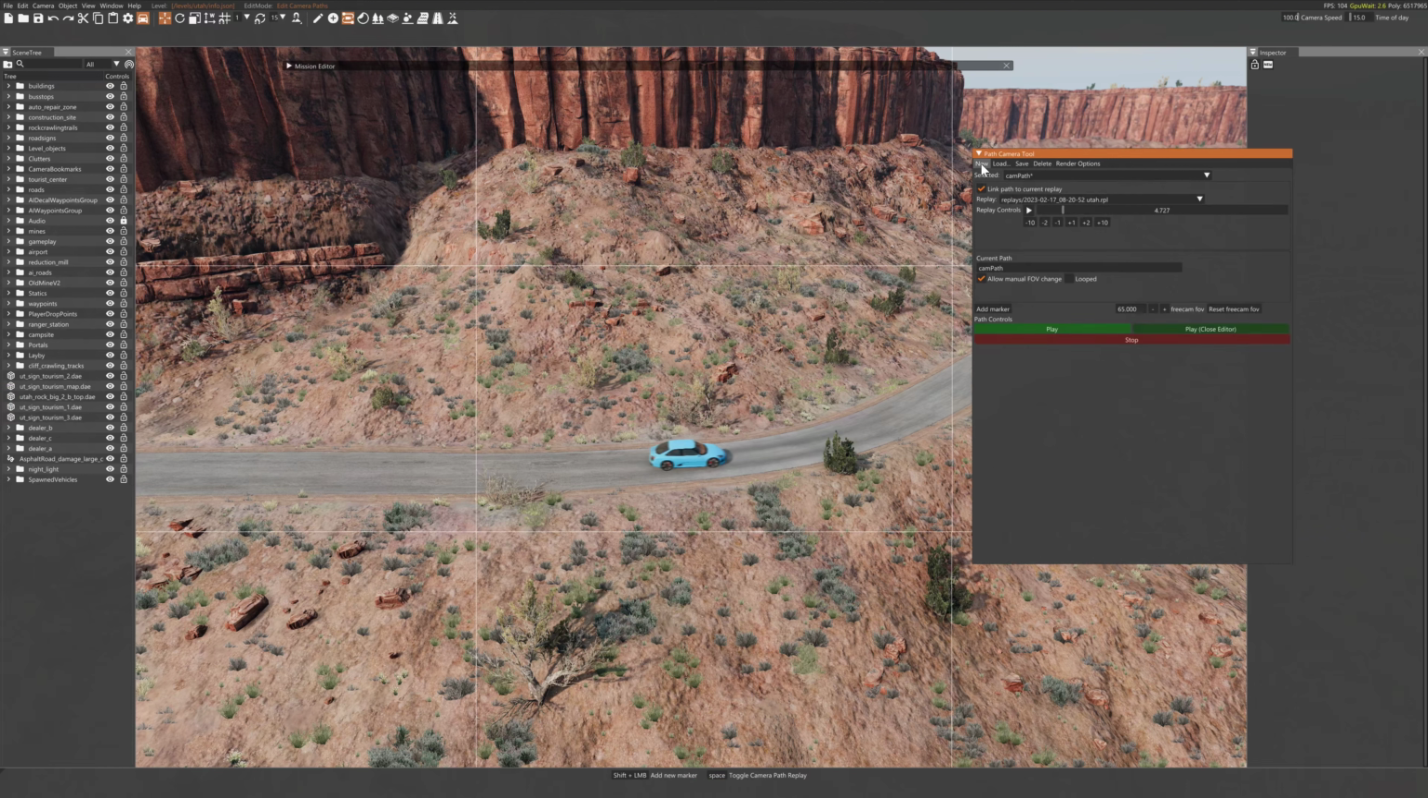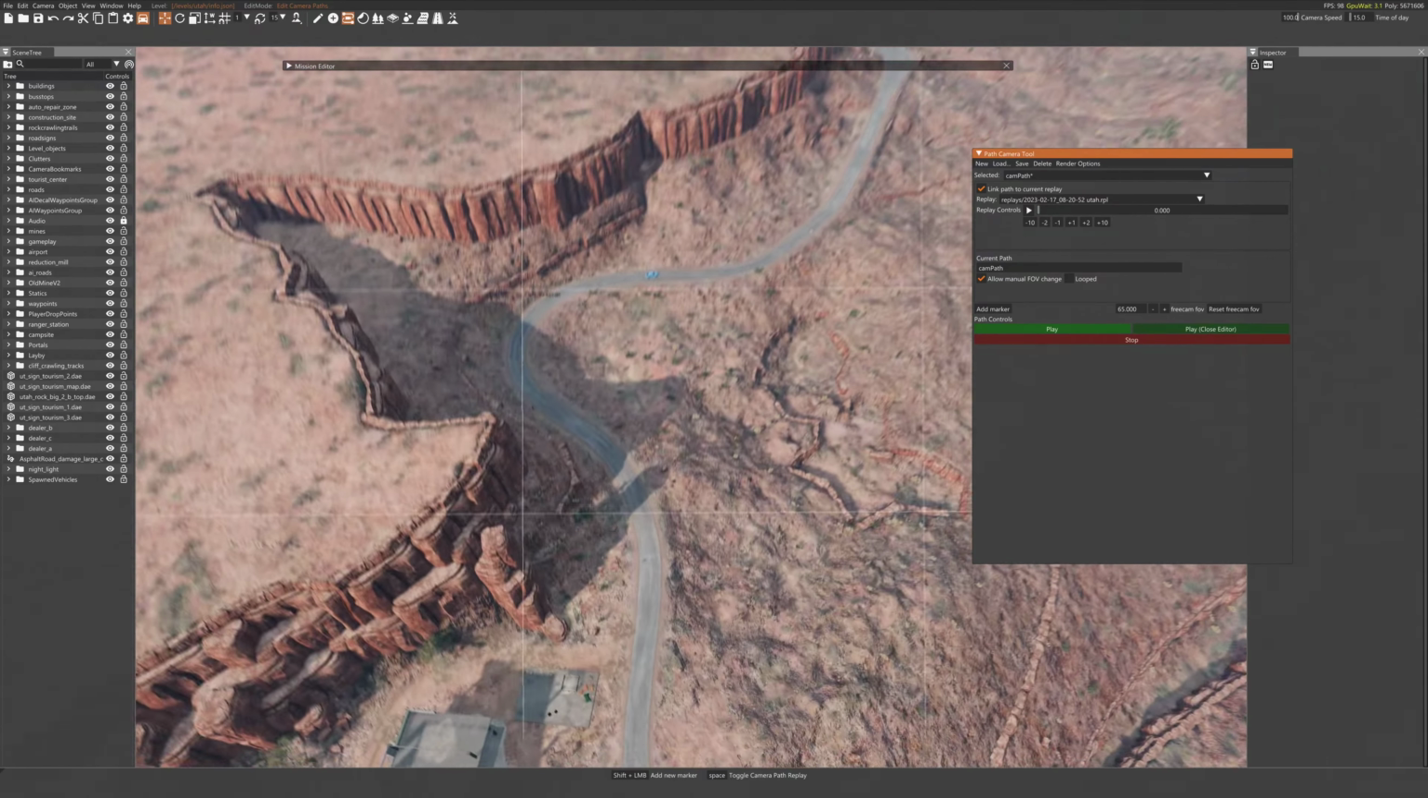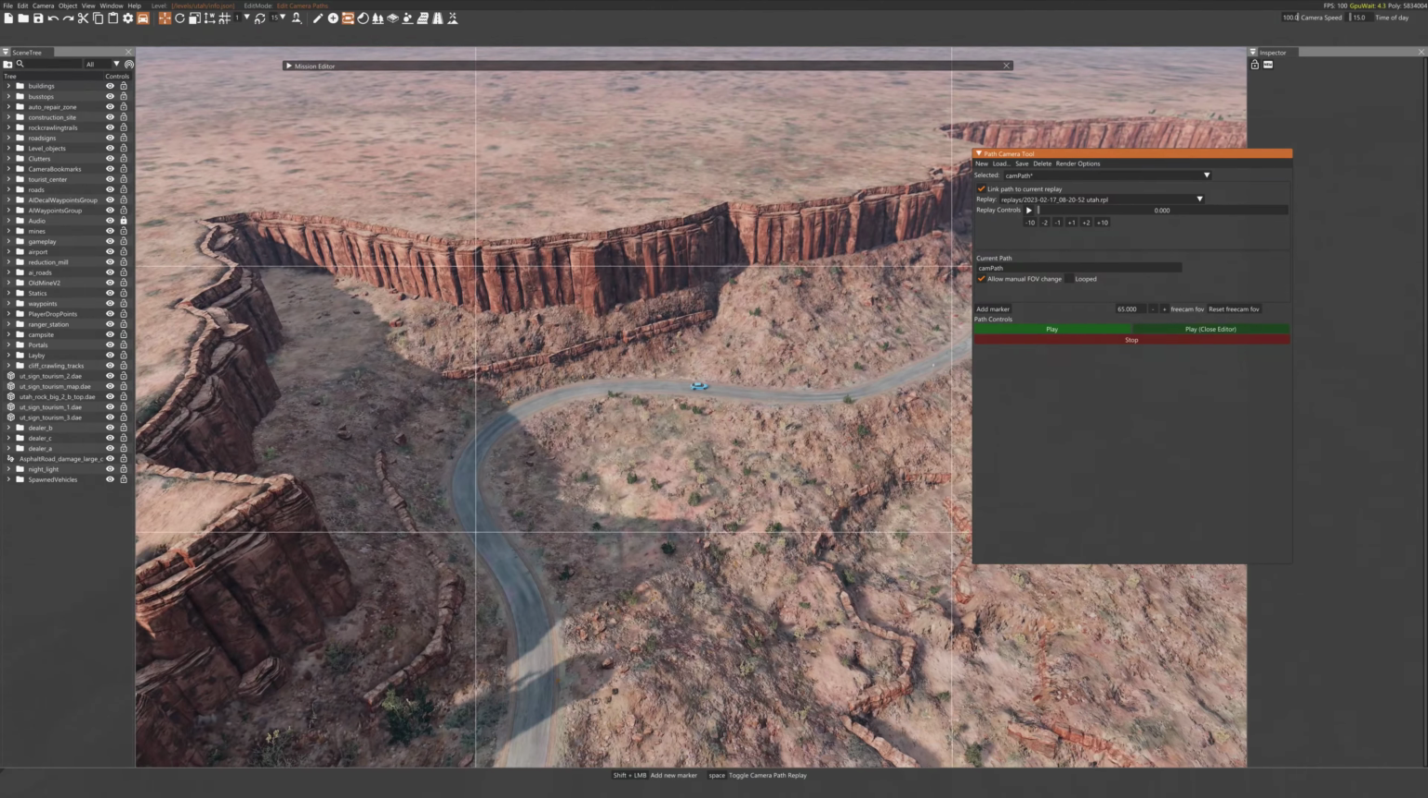I'm going to click New to start a new cam path, and you'll see here link path to current replay needs to be ticked, and this will actually link it to our replay. And the way I like to do this is to find a nice high realistic height for a helicopter.